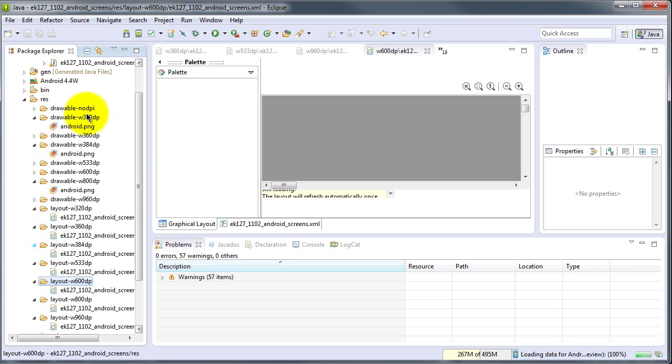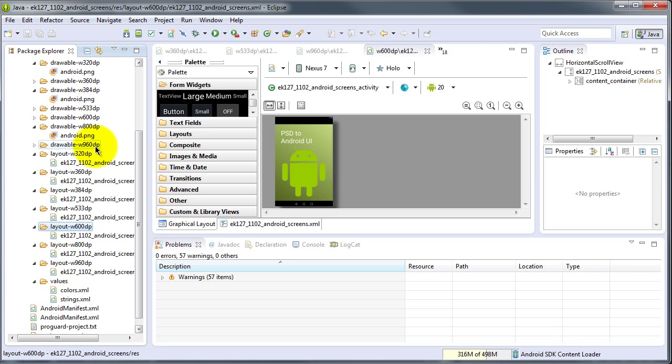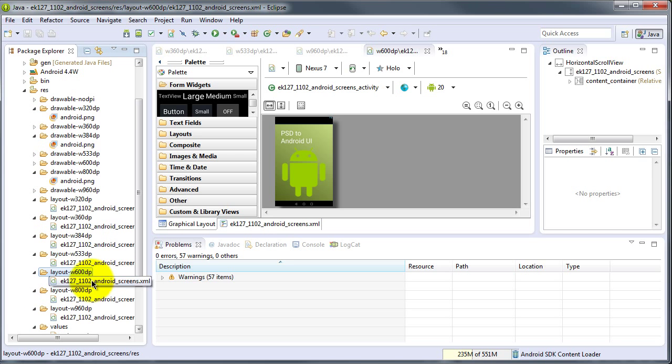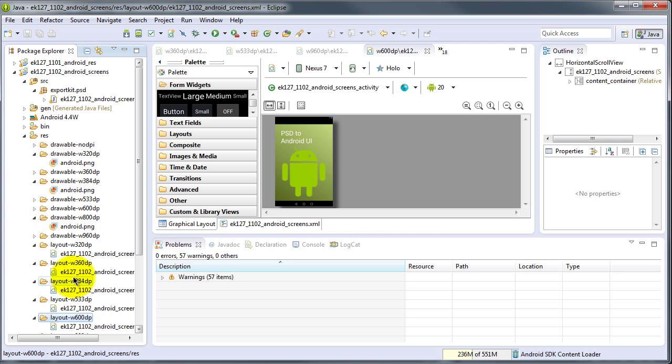Now, if we defined pages in each of the actual screens, what would happen is that you would get your layouts for each page and also your activities. So ExportKit will basically organize your full PSD into a working Android app with support for multiple screens and multiple devices.